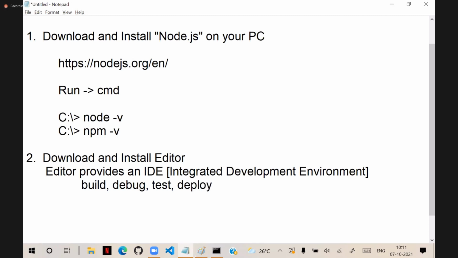Building, debugging, testing, deploying. Building means designing. Debugging means finding the problems and fixing them. Testing means identifying whether it is matching our requirements or not. Deploying means publishing and making it live. And everything you can manage by using one software, that is the editor.